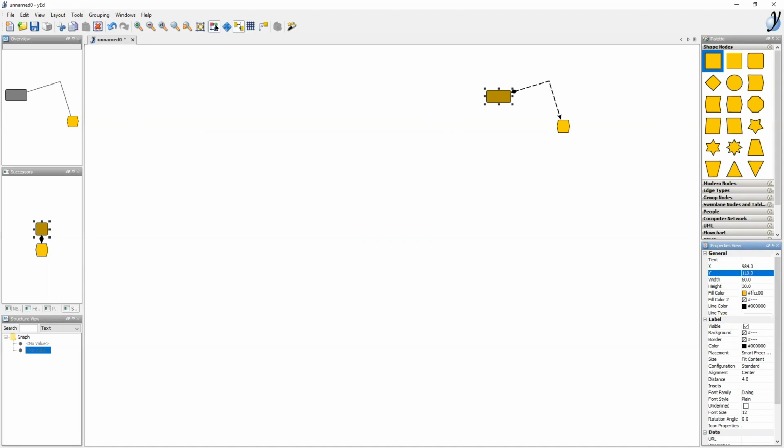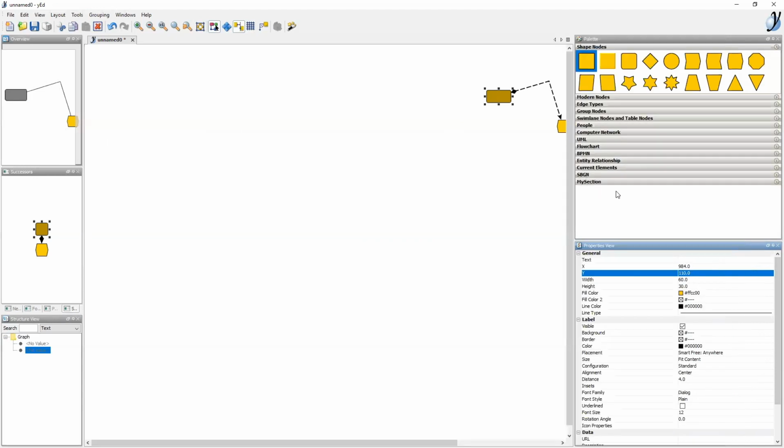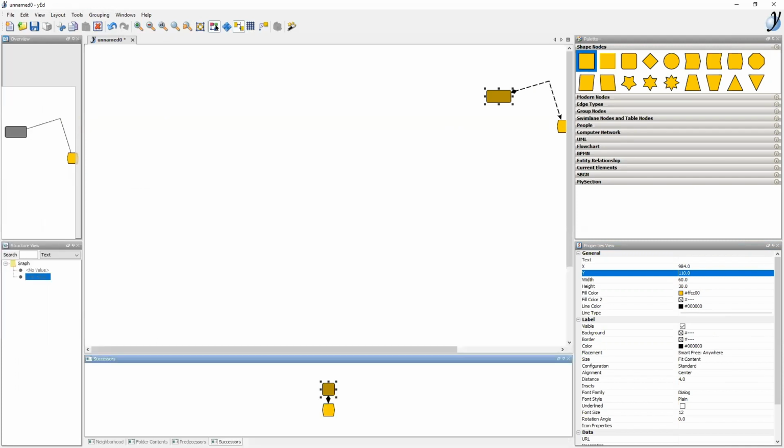Okay, you can also change the user interface to your liking. For example, if you're not the kind of guy who wants to have such narrow tool windows, you can enlarge them, of course, so you see more. You can also rearrange the tool windows so that, for example, this is here below the canvas.